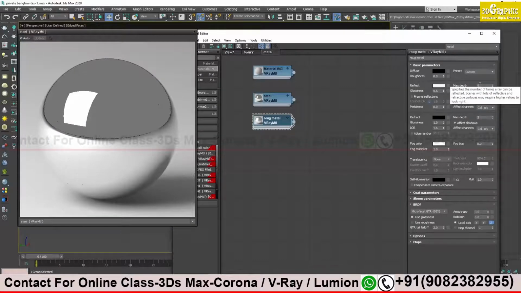Here is something, max depth. A little bit I will explain about max depth. By default it is 5. It is the number of times the reflection will bounce from one object to another object. When the light hits an object and reflects back, it will come to one object and reflect to another object, and again reflect. How many times the light should reflect depends upon the max depth, that is number 5.